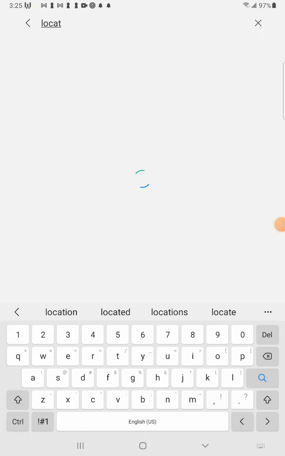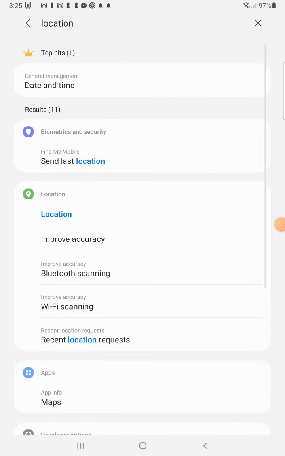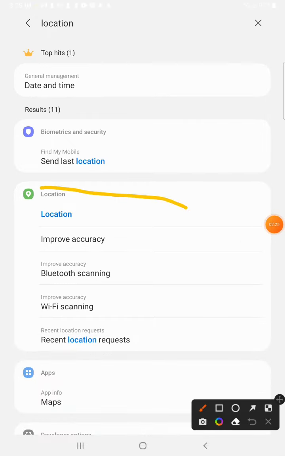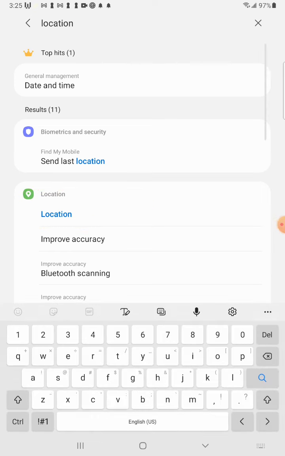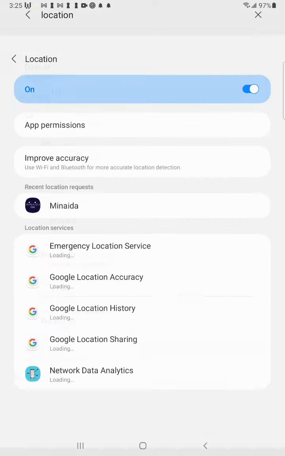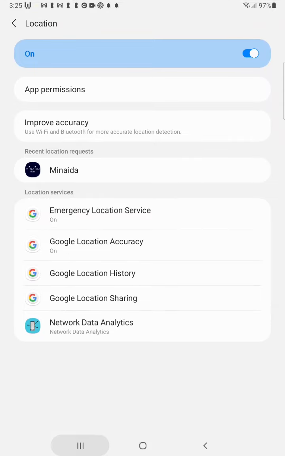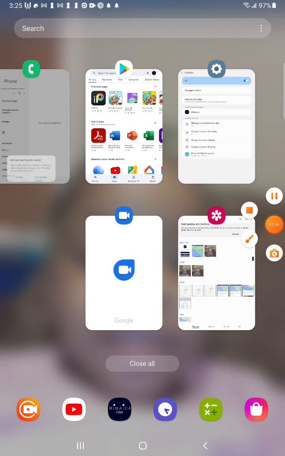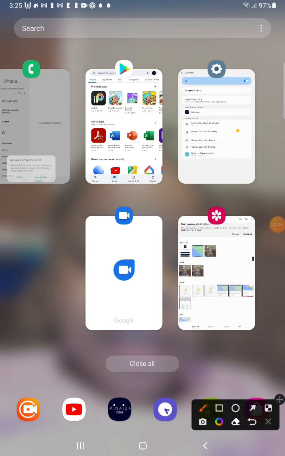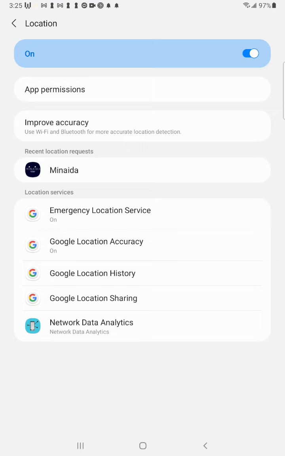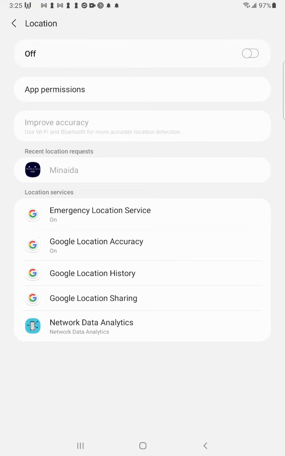Location. And then for my device, every device is different. I will be touching that area. Every device is different, so your device may have a list of locations. You have to just be able to touch each one of those locations until you are able to see, I'm sorry, guys, this that says on or off.